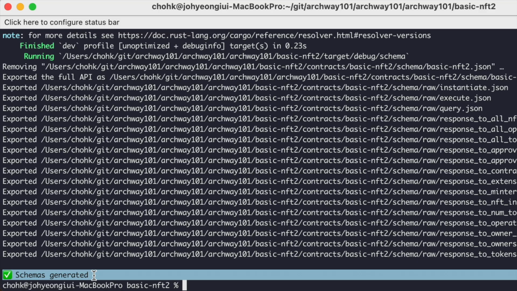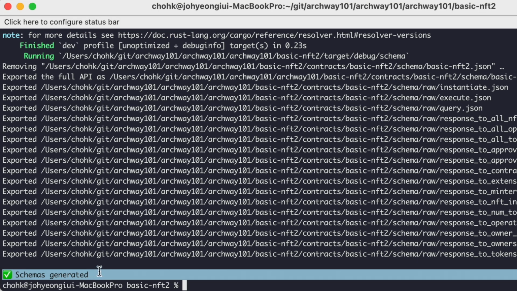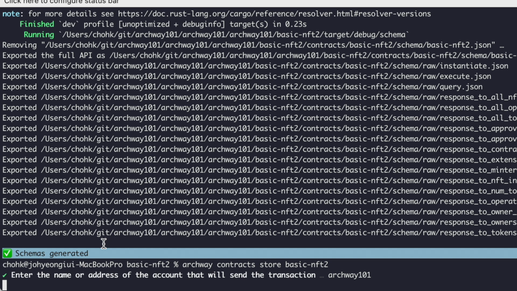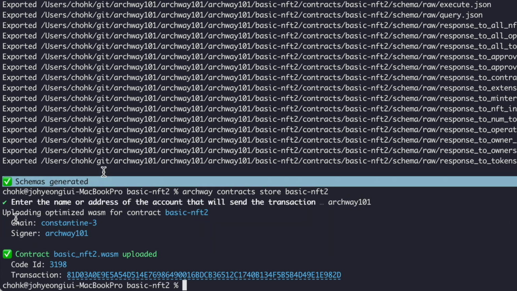encounter some errors here. To store the optimized build on Archway using the Archway CLI, you would use the following command: Archway contract store basic NFT2 here. Archway 101, sign transactions here. And you could check the basic NFT2 contract is uploaded in Archway.